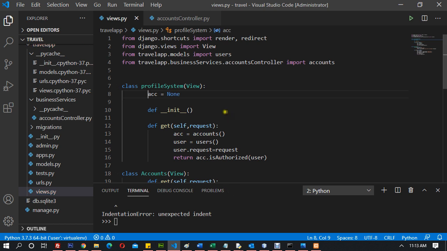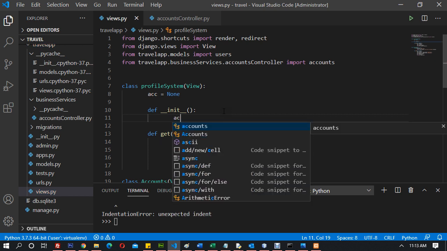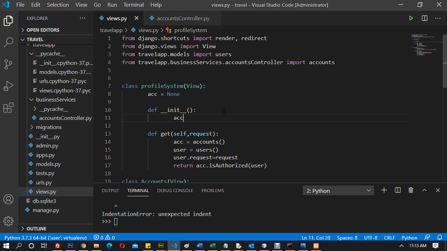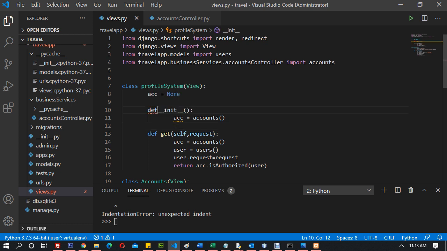But what happens after you've called the constructor, which is automatically called when an object is made, you say ACC is equal to Accounts, right? And this is the object you're creating only once. You're creating an object of accounts controller only once, right? But when an object of the class basically is created.